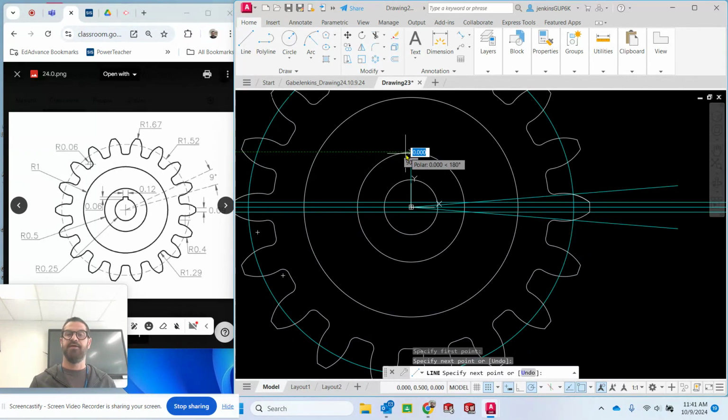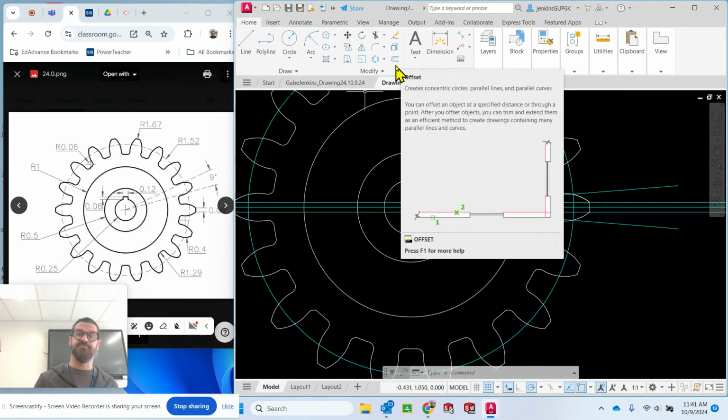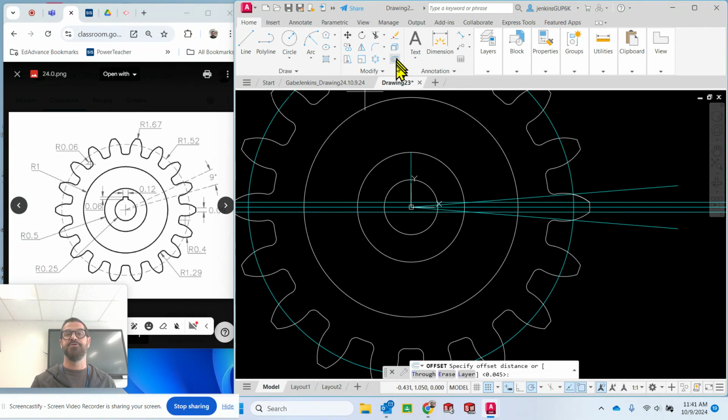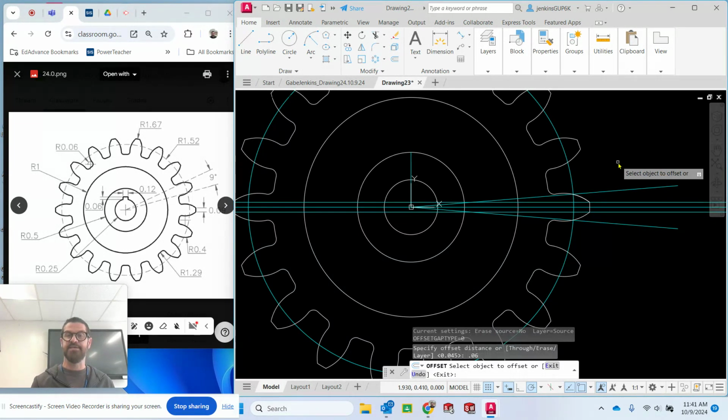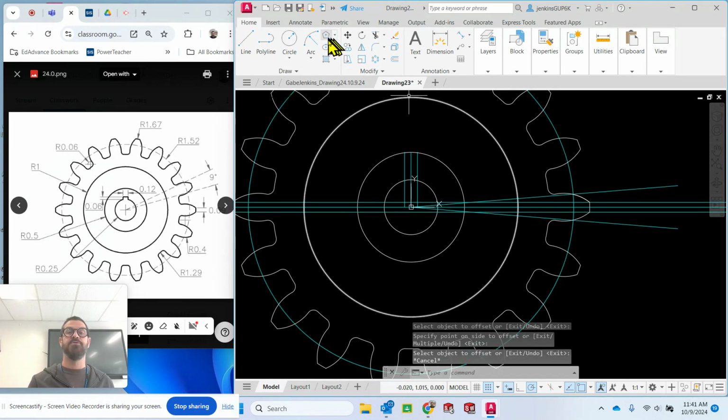Okay, then what I'm going to do is make an offset line that's going to go half the distance over and then half the distance over the other way, right? So I'm going to do offset line, and I'm going to go half of 0.12, which is 0.06. So I'm going to make it go over here and then over here. And then, cool, we're almost done.